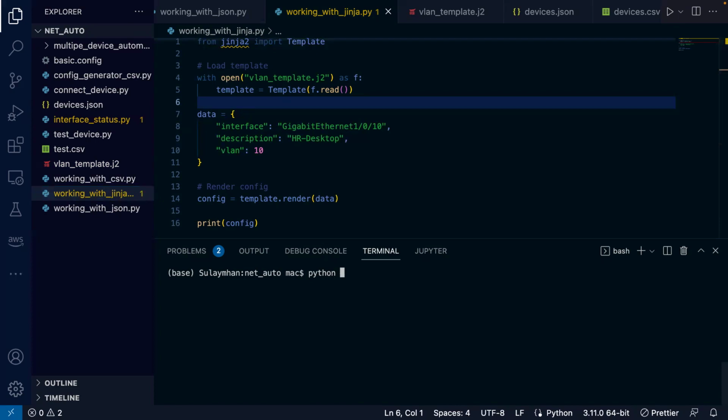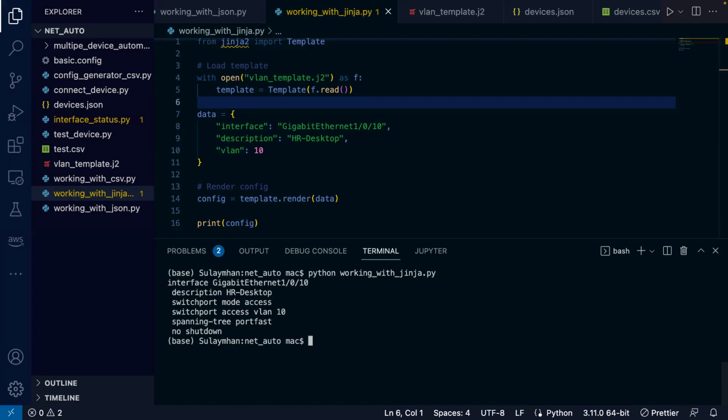Python, working with Jinja. Interesting. So you can see that at the end of the day, I've been able to project and also give me the exact values which I wanted to use to create my device.